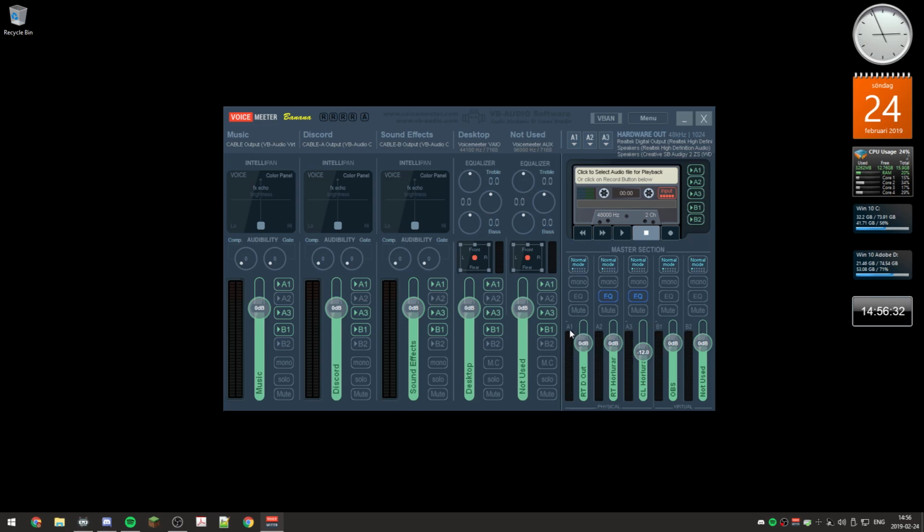So remember, the A1 might be your headphones and A2 might be your speakers. So if you want to mute everything in your speakers, all of this stuff, you press mute over here. Everything here will be muted in your headphones now. If you want to mute everything on your speakers, you do it over here.